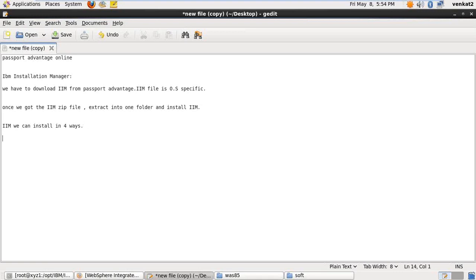So one is GUI mode, second one is silent, command line, and console. Console mode is command line interactive. So in total we have 4 ways to install the IAM. Now I am installing in GUI mode. Later I will show the other ways of installation also.